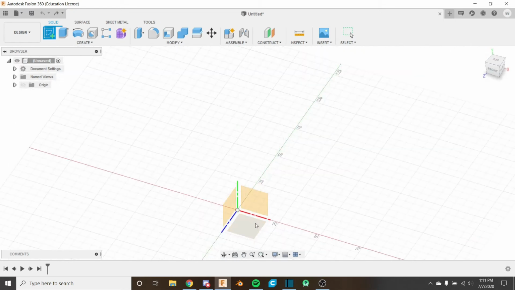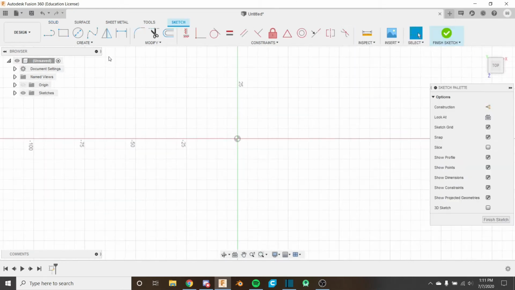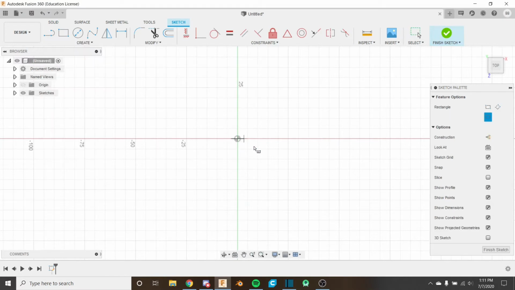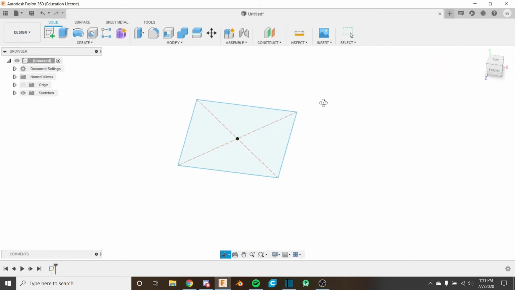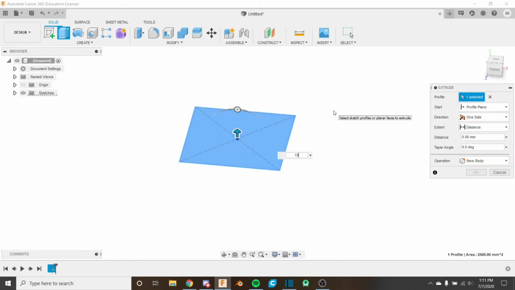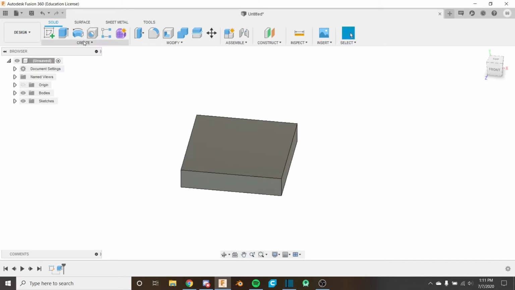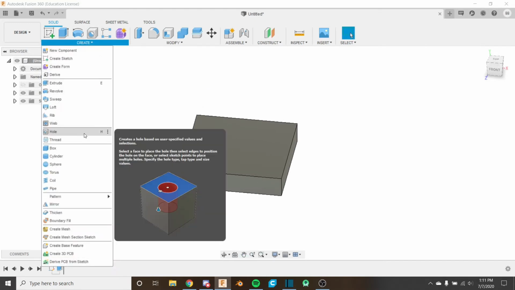It's about what it sounds like. So I'm going to create a center rectangle here to work with, just like this. And we're going to finish this sketch and extrude it upwards 10 millimeters, let's say. And now we're going to pick the hole tool. It's right here. It's also in the drop down, and the shortcut is H.